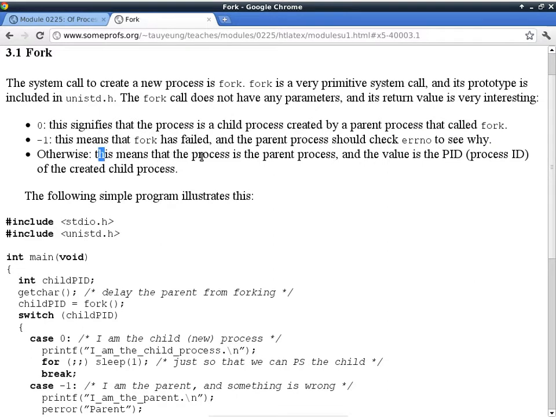Otherwise, it is the parent process. Otherwise means it is not zero and it's not -1. Then that particular return value is the PID, or the process ID, of the child process.